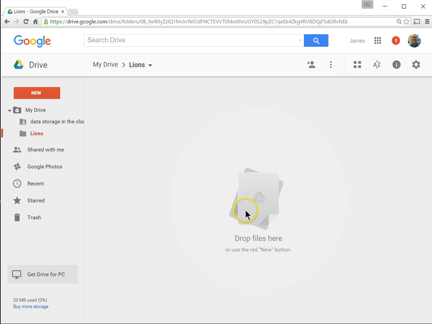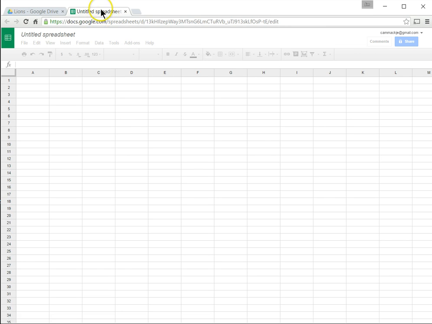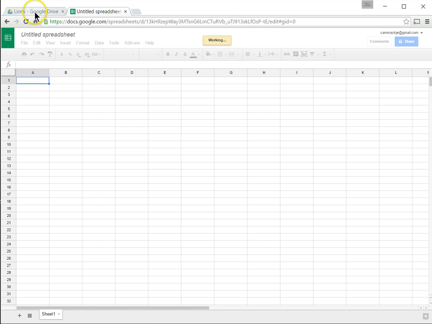So I want to create a document here in Lions. Since I'm in Lions right now, I can just go to New, and I can create the document that I want. In this case, I'm going to create a team roster, and I'm going to use Google Sheets for this. So I'm going to click on Google Sheets, and again, it shows me a new tab. There's my Google Drive tab, and there's my new tab called Untitled Sheets. I'm going to give this a name, and let's call it Team Roster.